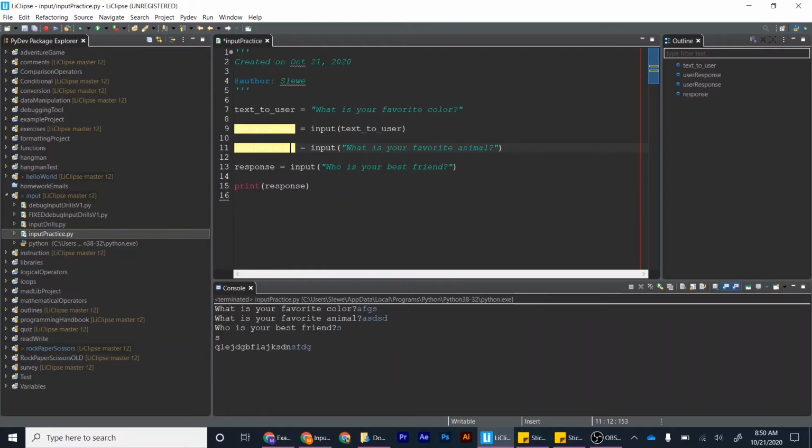For common logical errors, one logical error that you could have is you forget to put your question. So you have your input, but you don't tell the user to type anything or give any inclination of what they're supposed to do. So nothing really prints out and they don't know what to do. I'm going to undo that.